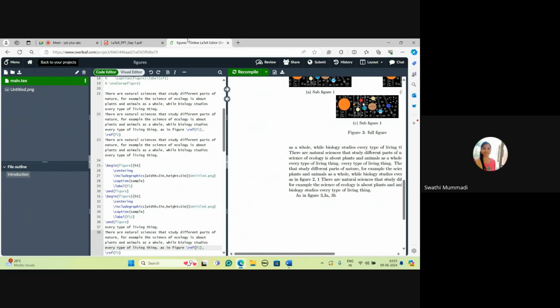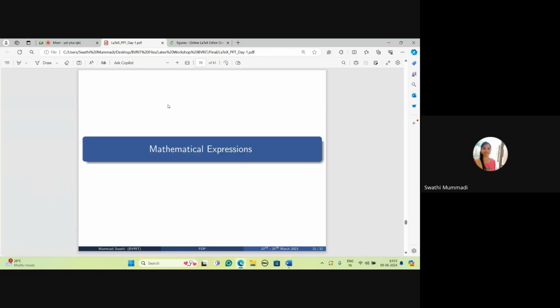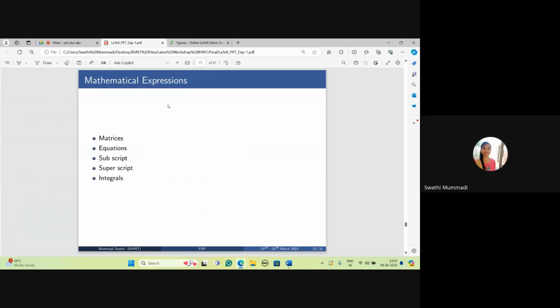So till now we have discussed the figures and basic mathematical LaTeX basics. Now we'll discuss mathematical expressions and tables. Mathematical expressions are very important. Even if you write a paper or anything, mathematical expressions will be there. So how to write those mathematical expressions in Overleaf in the form of LaTeX, I'll explain now.